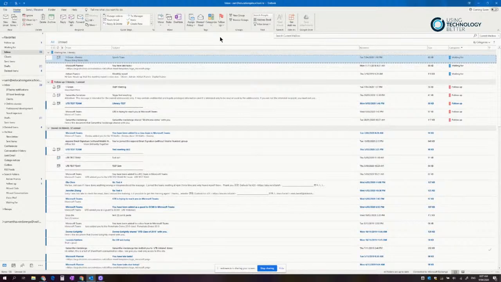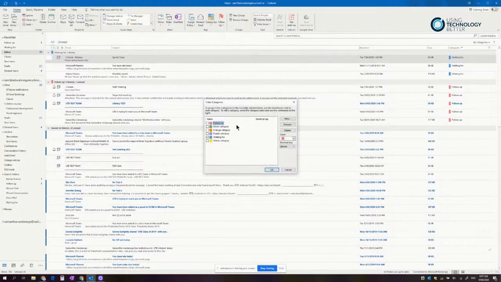So same deal in here, I'm using a waiting for category and a follow-up category, but you can set it up a little bit differently here. There's a couple of ways to do it. In terms of creating those categories, on your home tab in the categorize section, if you go into all categories, you can either rename existing categories or create new ones. So I just chose the red for follow-up and the blue for waiting for, whatever works for you. You can configure that in here.